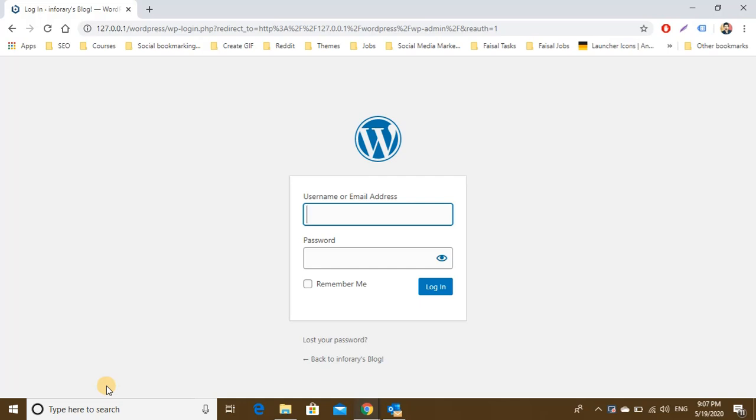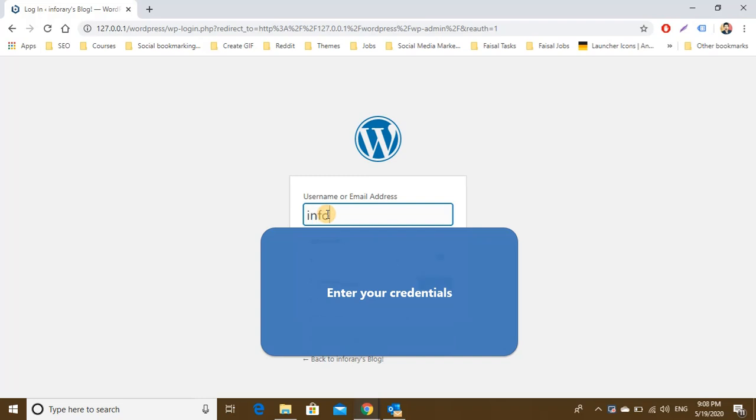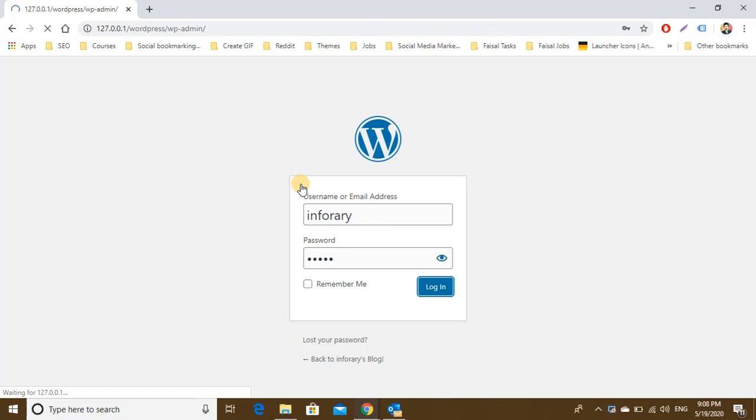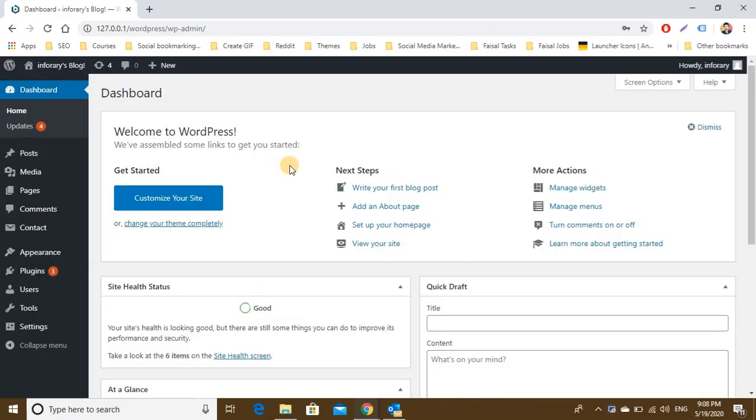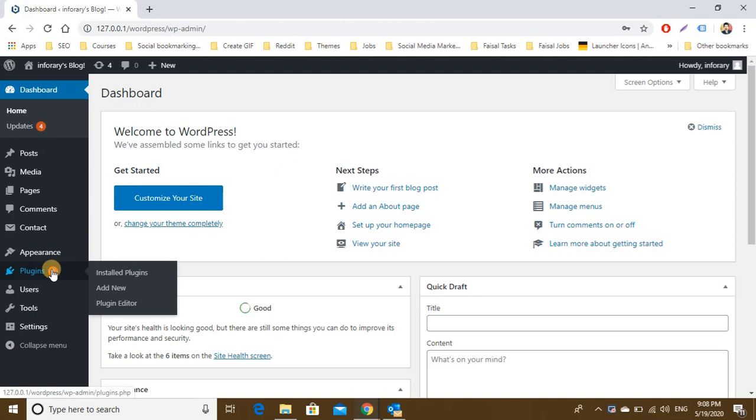First of all, open your dashboard where you want to upload your plugin by entering your credentials like username and password. Once you reach your dashboard, you will see the option Plugins in the sidebar. When you mouse over it, you will see the drop down list with the options Installed Plugins, Add New and Plugin Editor. Now click on the Add New option.